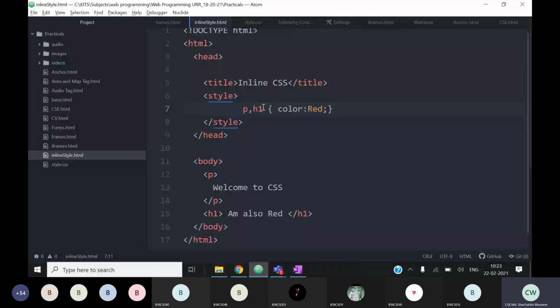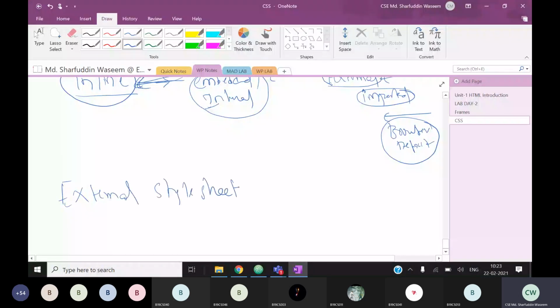Similarly, there are many different categories. I will tell you again in detail what the different categories of embedded or internal types are. We'll look at the external style sheet next. What do you mean by this, sir?